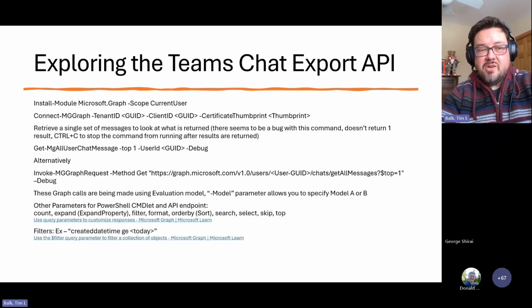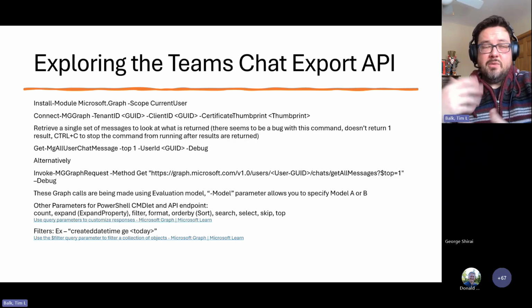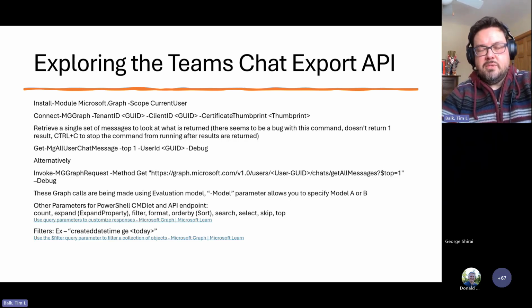I think there is currently a bug in this commandlet as I've been testing this for this presentation. It retrieves a lot of messages, and when you're supposed to use top one, it's supposed to only bring back one. So if it's bringing back too much data, just remember to yourself, if you hit Control-C within a PowerShell prompt, that will terminate the PowerShell script as it's running.